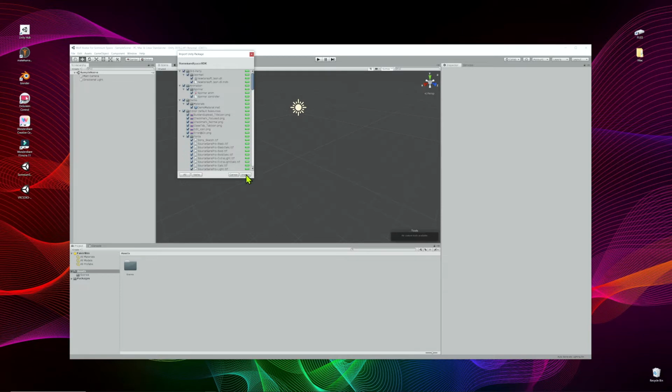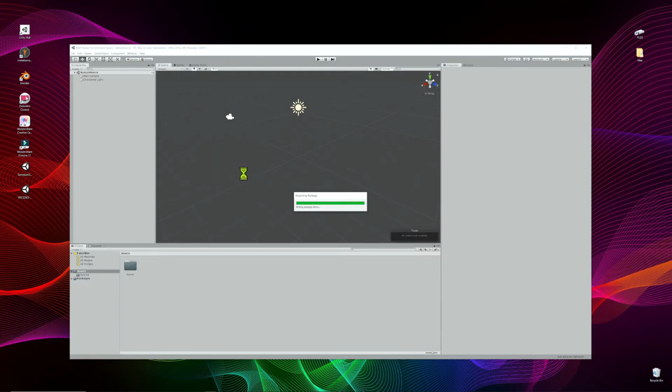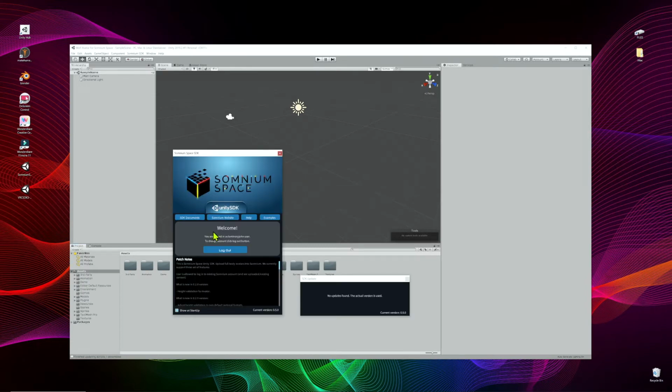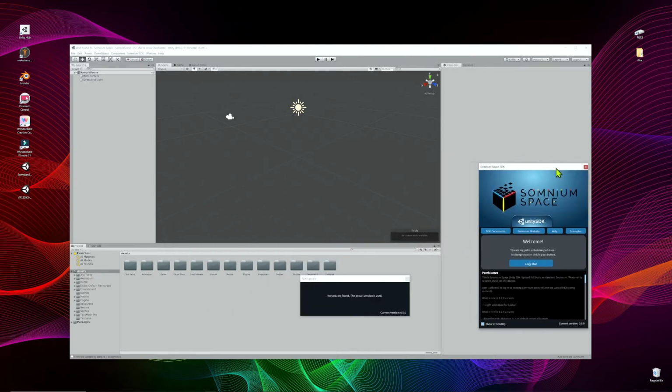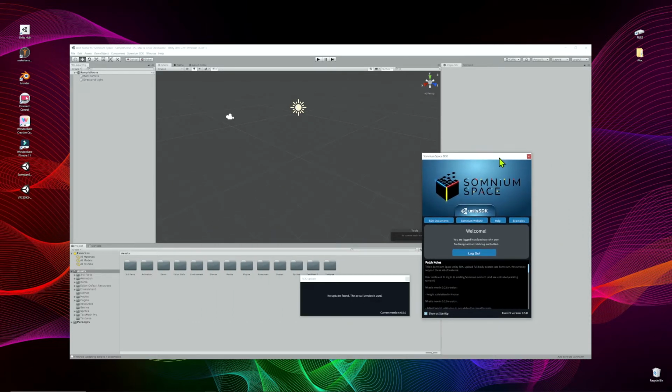Click on the Import option, and then click I agree, I've made a backup, go ahead. And just wait for the SDK to be installed into your current project. Once installed, you should see the Somnium Space pop-up window. And in this area, you'll need to enter your username and password for Somnium Space so that you're ready for the upload into your account once we've finished installing the avatar.